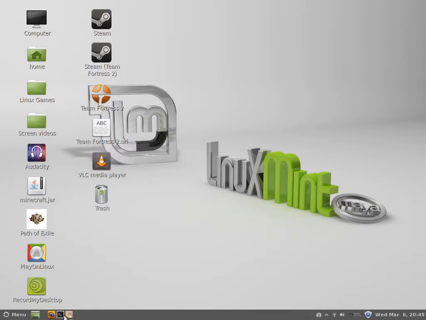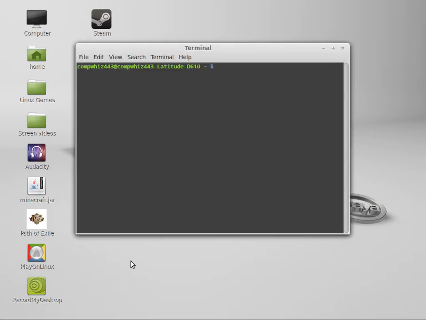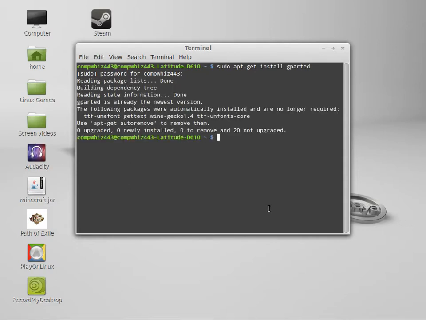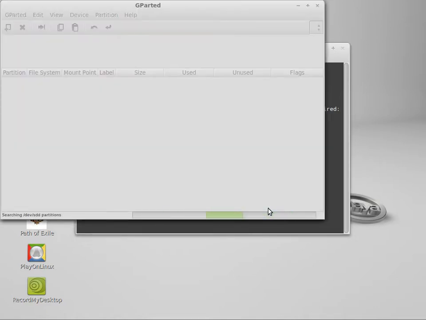First, what you want to do is open terminal, and to get this program, which I will show you right now, you type in sudo apt-get install gparted. Now, type in your password. I've already done this, so it won't install it, but it'll pop up all these codes, and then you'll get gparted. Once that's done, you'll want to go sudo gparted, and then it'll pop up this program.